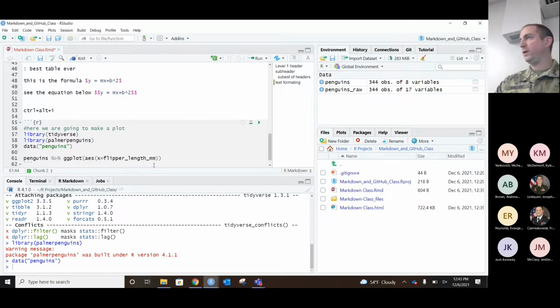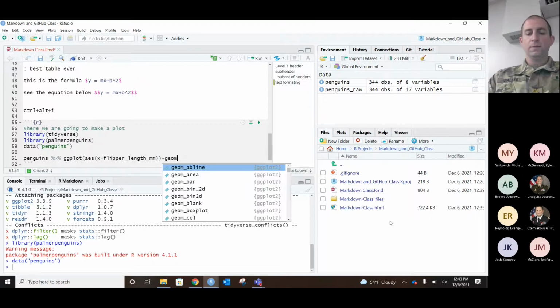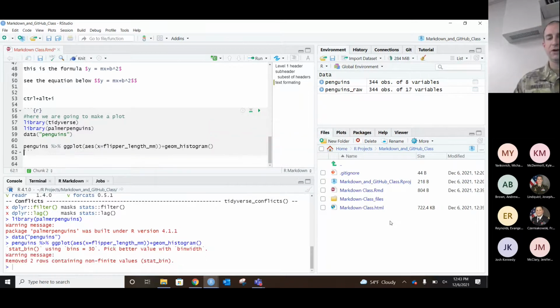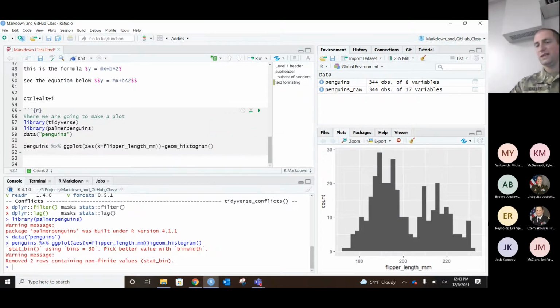You can choose whatever you want here, but we're going to make a histogram, so I want a quantitative variable. And I'm going to then tell it what type of plot I want. I'm going to use geom_histogram, and this is going to make my plot. So if I run this line of code, you will see I have this nice little histogram over here.